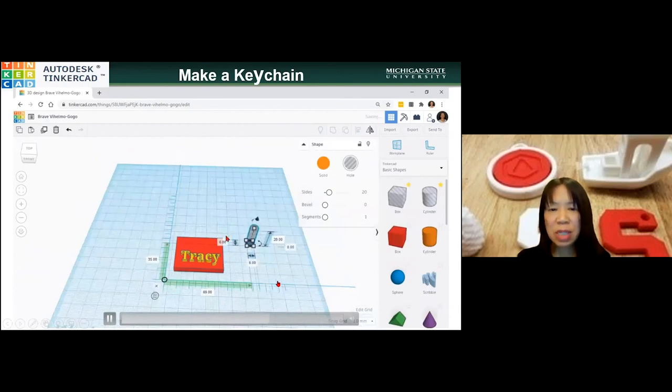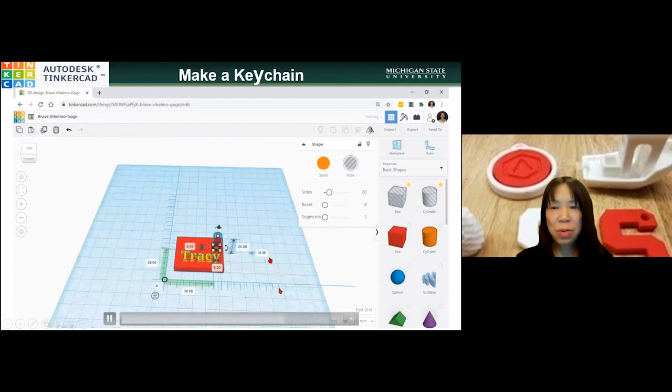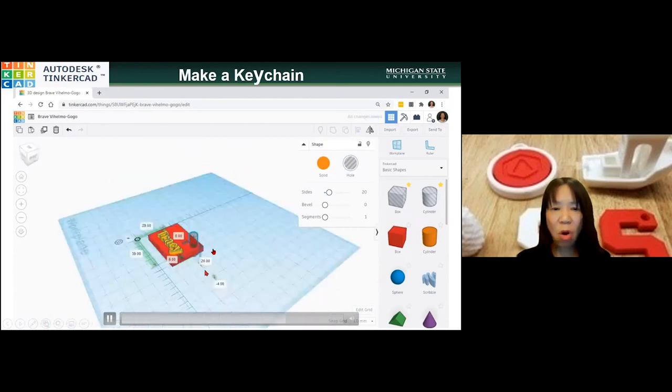The hole is about 6 in diameter. So that's the hole. I can just drag it to the corner. And then now I'm using group. Group the base and this hole together, and I generate the hole.